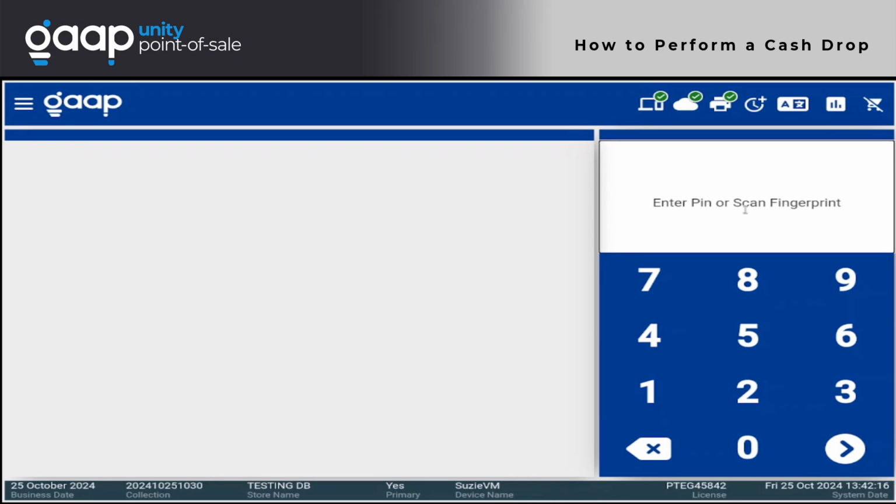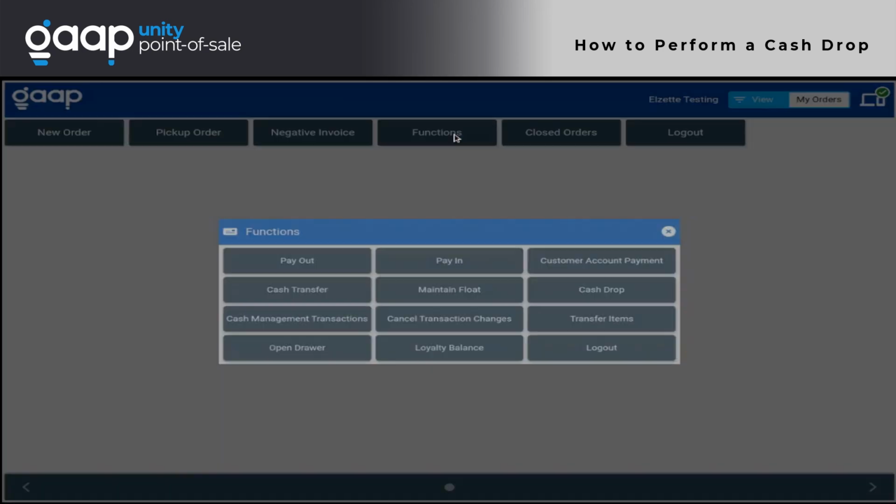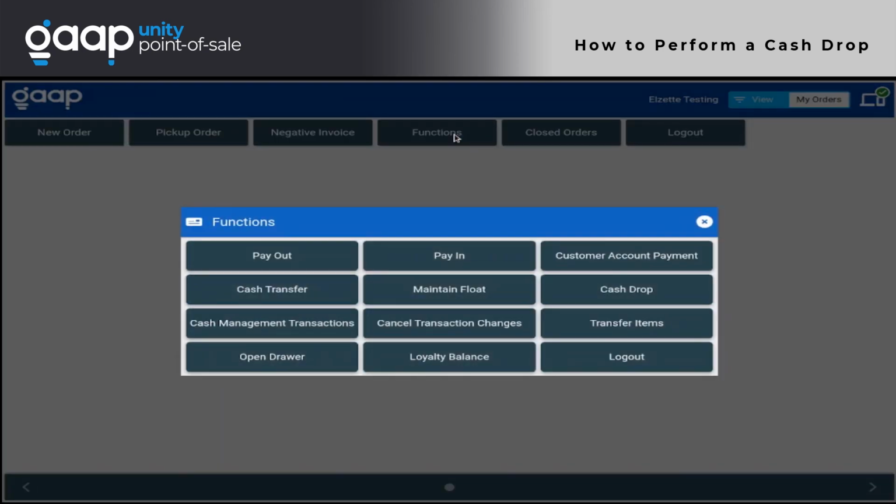To make use of this feature, simply do the following. Log in to the point of sale using your unique access code or by scanning your fingerprint. Navigate to the Functions menu on the Sales Overview screen. Select the Cash Drop function.